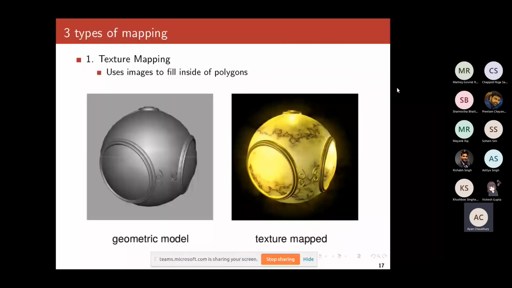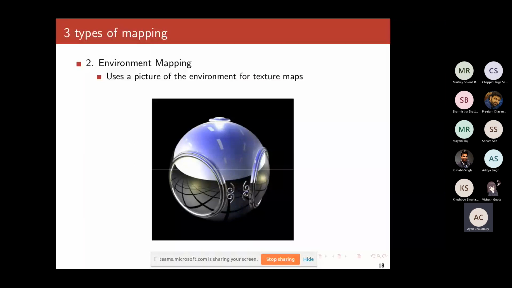Another type of mapping is called environment mapping. It uses the picture of our environment. So here you see the picture of a building and also probably the road. This is actually mapped here, in the same process that I was talking about, like pasting. So this is another part of texture mapping.